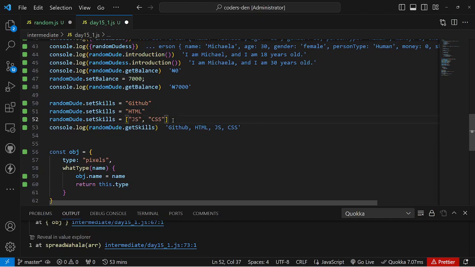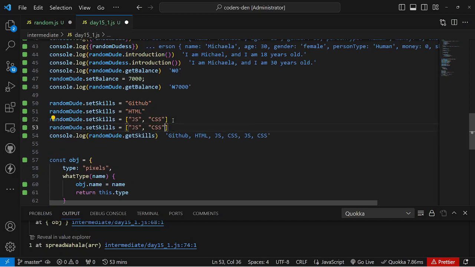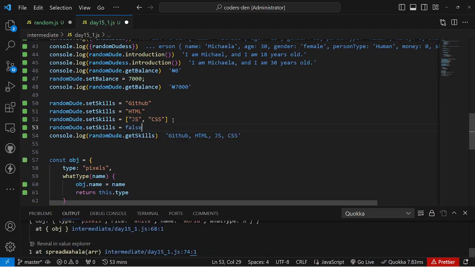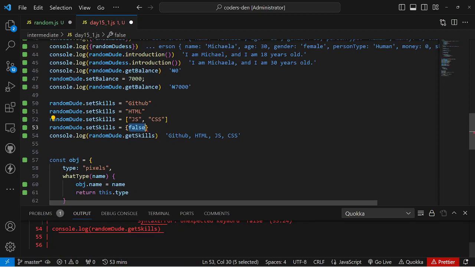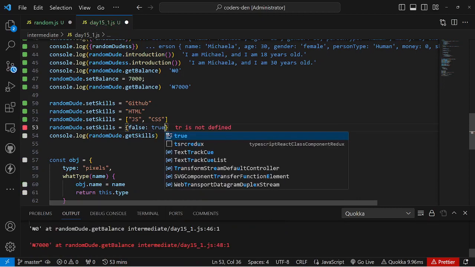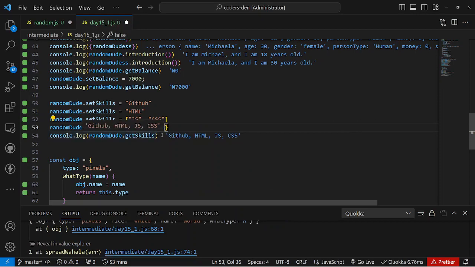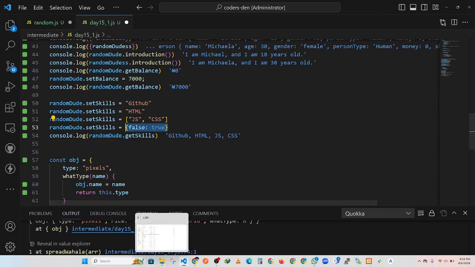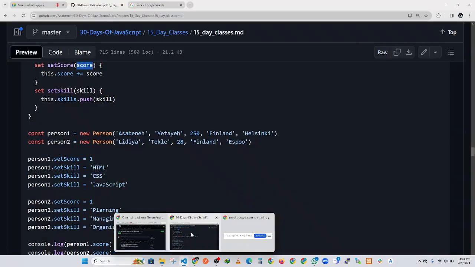So let's try something else. Let's make this false. And nothing is added. If we make this an empty object, it's false is equal to true. Nothing is added still. All right, so our set skills function is working awesomely. Okay, so we're done with getters and setters, right?